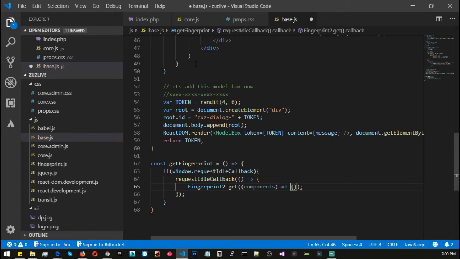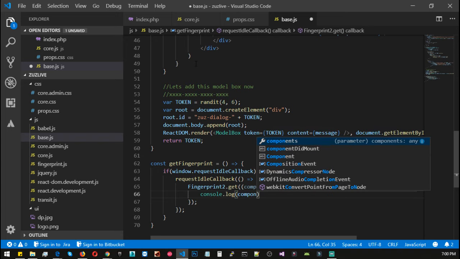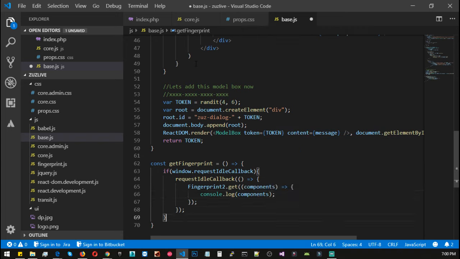why my fingers are not typing correctly today. Let's for now console.log components, and we need to add the exact same method right inside the set timer.